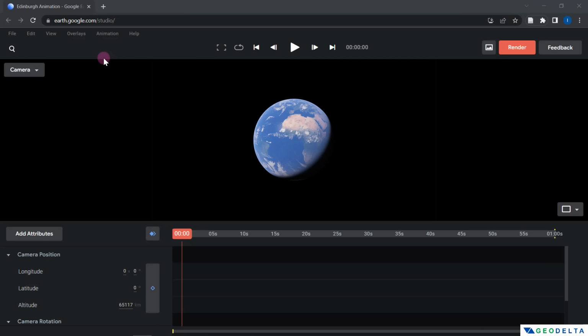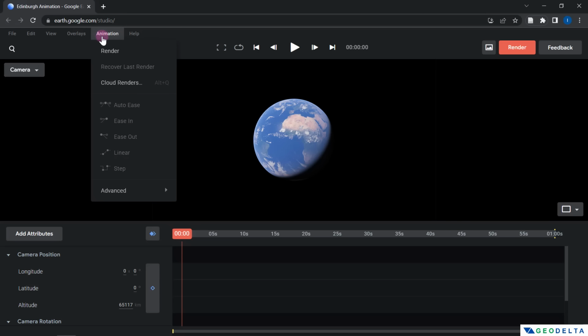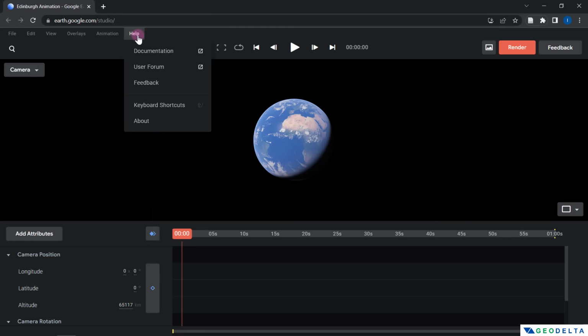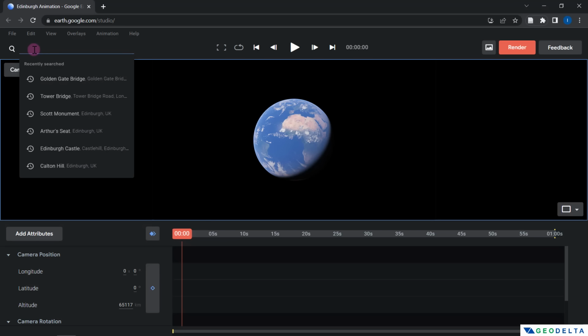So guys, let's get started by exploring the interface just a little bit. Right over here, you can see the main menu. We have File, Edit, View, Overlays, Animation, and a Help menu. And right below that, we have a search button over here. If you click right over here, you would be able to search for a specific location of your interest.